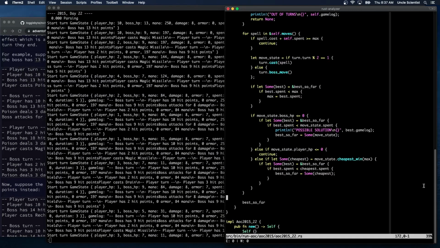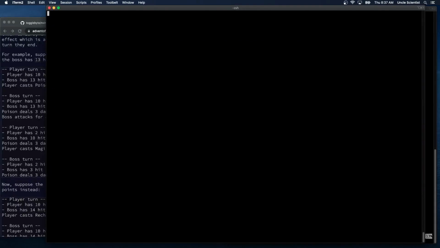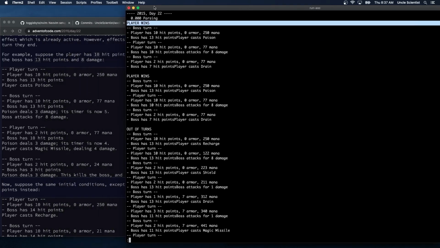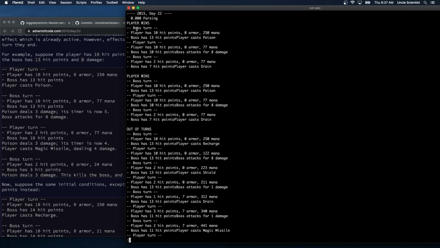Okay, let's get rid of the start turn. Let's try that. Okay, see, so now, oh, we have player wins. The heck? So we should be getting something. This says boss turn right off the bat. That's wrong. Player's hit point 0 armor, 250 mana. Boss has 13 hit points. Player casts poison. So this is backwards.